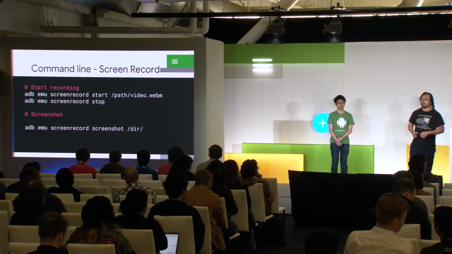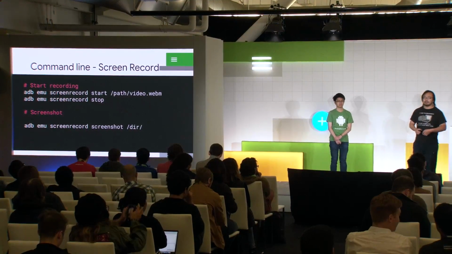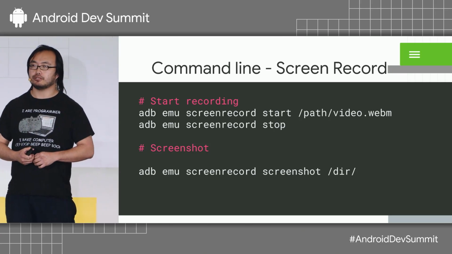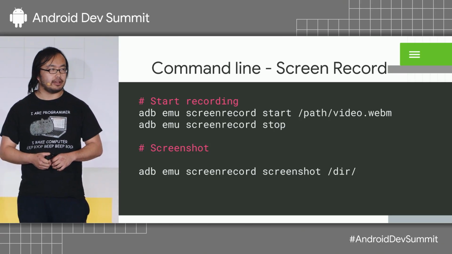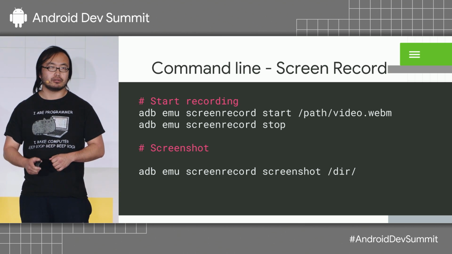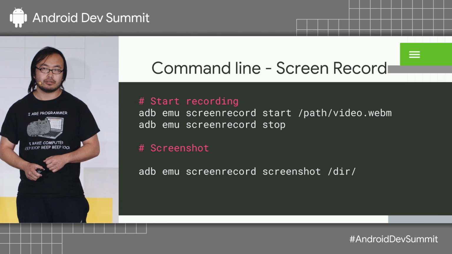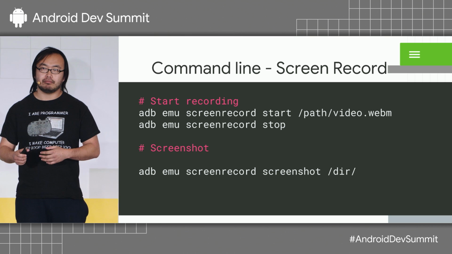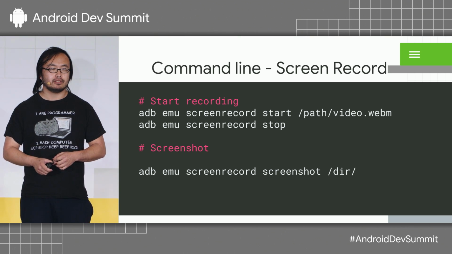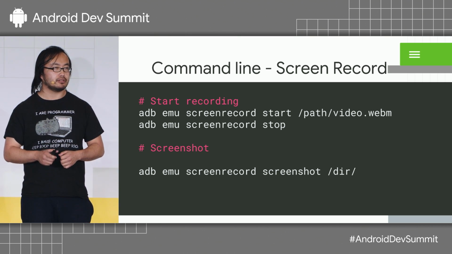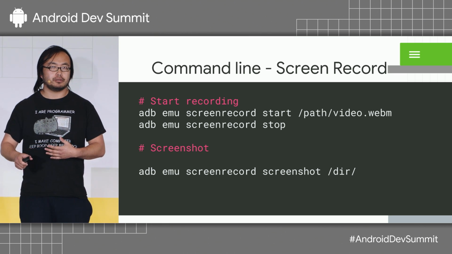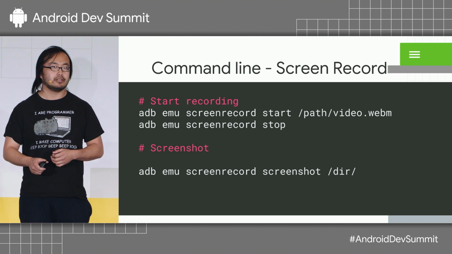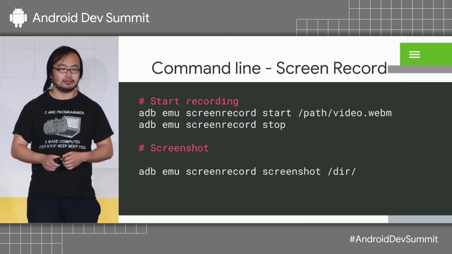All right. Now, I'd like to also talk about some of the command line options for some of the features that we have introduced recently to the emulator. In particular, screen record. Screen record is a feature where you can record the contents of the emulator to a video file and then play it back using your favorite app. This is great for CI users who want to easily record what's going on when running tests on their app and to easily send reproductions of bugs to stakeholders.